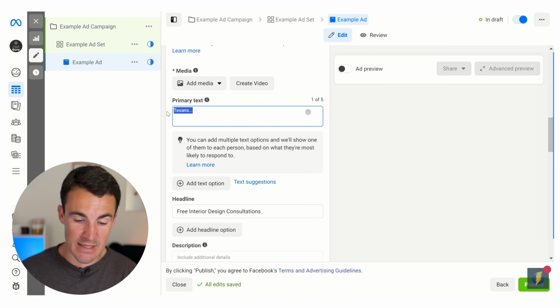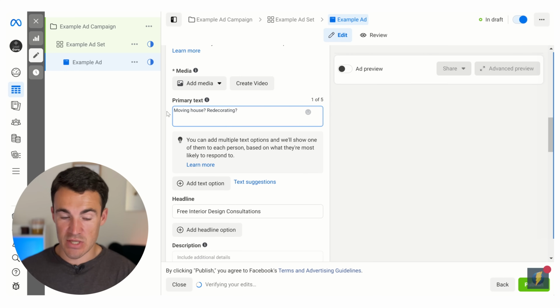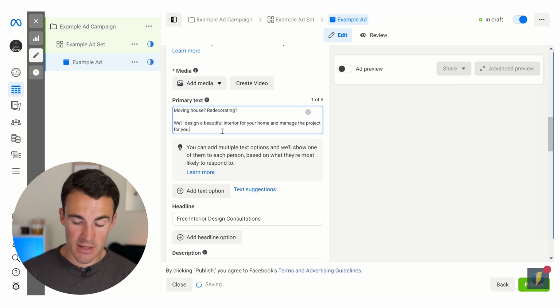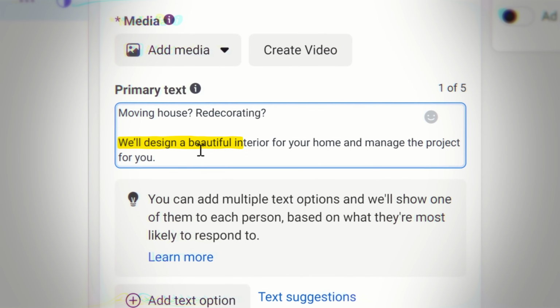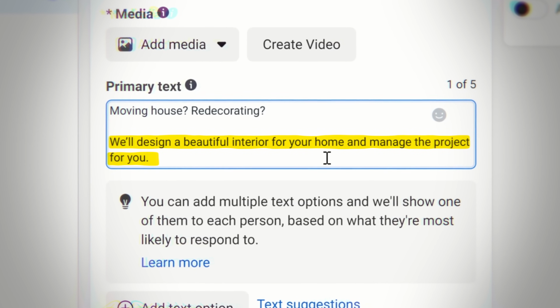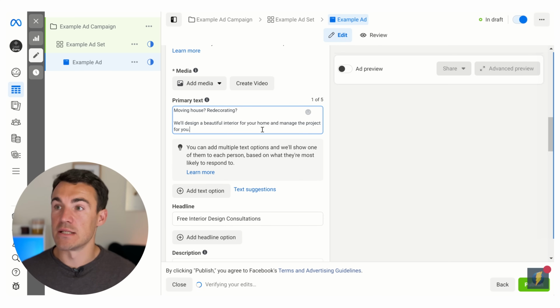So if we go ahead and delete this out, and then we go back to the interior design example of moving house, redecorating, then we can also look to add in something like this. We'll design a beautiful interior for your home and manage the project for you. A beautiful interior, that's absolutely what you want. Manage the project for you is obviously, we've already discussed, it's stress-free, it's hassle-free project, it's what people want. It's one of the reasons why people don't do home renovations and things along those lines. So that's just a really quick sentence. You could obviously add a number more, but that's just showing you the sorts of things we're looking to do when we're introducing the benefits, and you could apply these to the other examples as well.